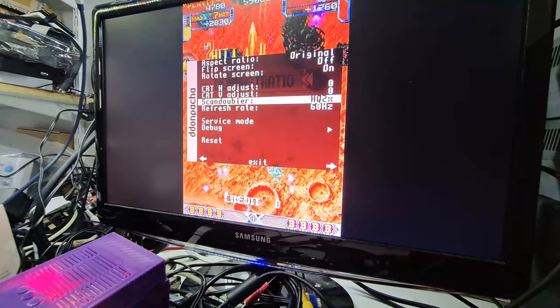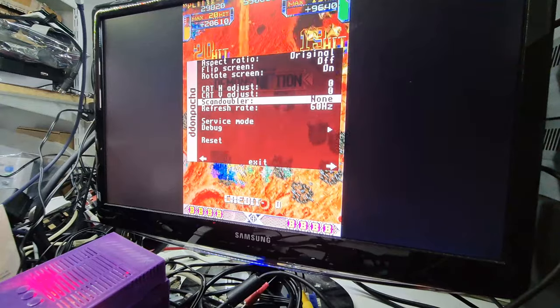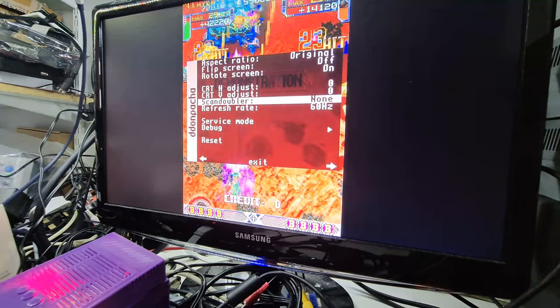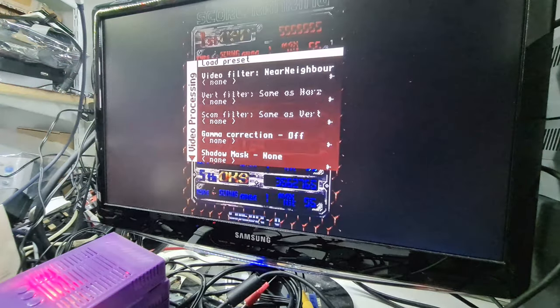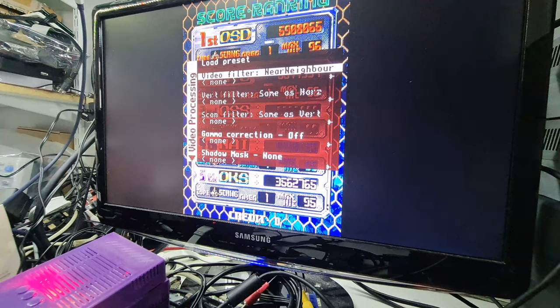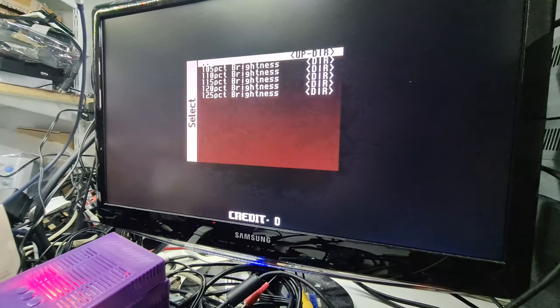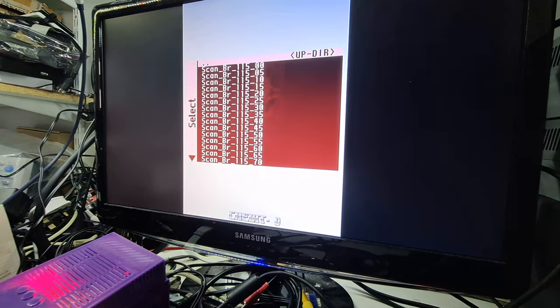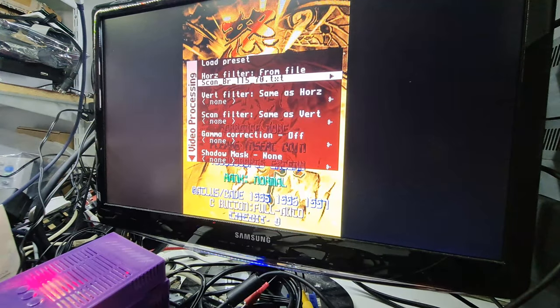Now, the scan doubler doesn't seem to do a lot on here. However, that's not the only option you've got for video stuff. You can go into video processing and you've got a major amount of stuff in here. You can load in files. Let's have a look. Let's go Scanline Briar. Well, that's made a nice sort of moire pattern, if you can see that. That's a bloody, yeah, that's a nice effect.